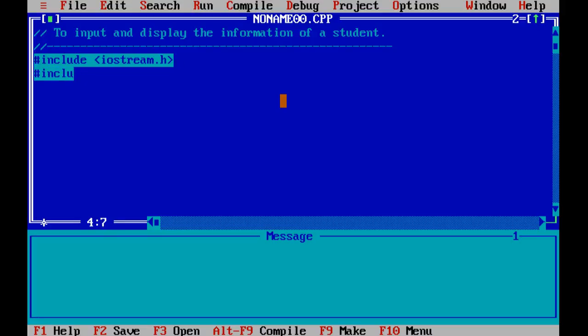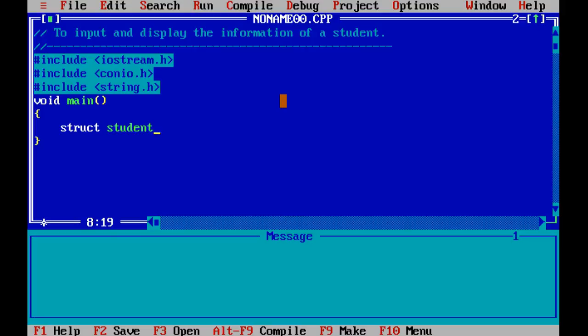#include <iostream.h>, #include <conio.h>, #include <string.h>. String is required for name and combination. Now void main, and let's proceed with the main. Remember, we have to define a structure. So struct student, and the data members have to be described in a block.